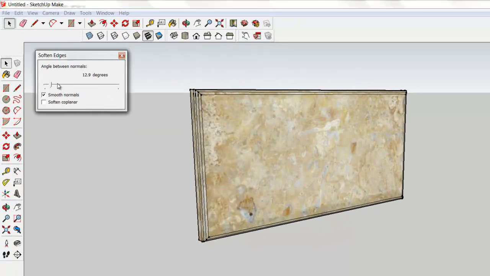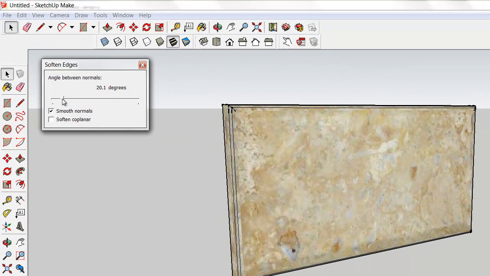And if you slide this, and look at the lines on the tile, you'll see that they start to disappear. And you can choose how many lines you want to be there or not. Sometimes I like to keep these tiny little corner lines. But that is one way to get rid of extra lines that are just making your model seem a little bunchy.